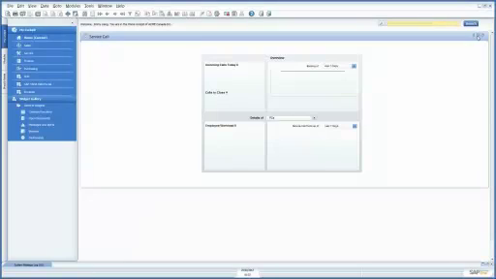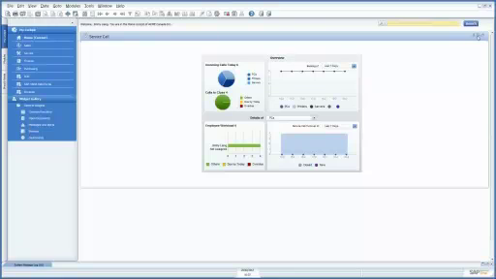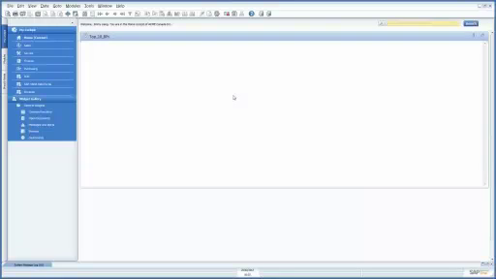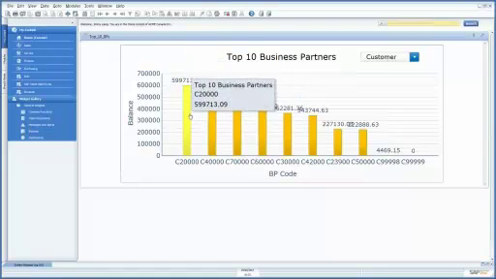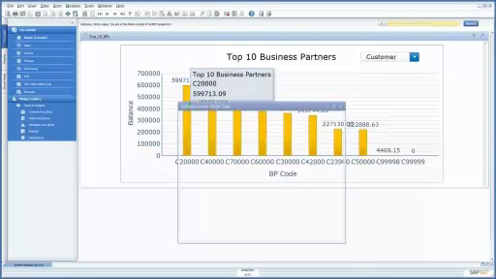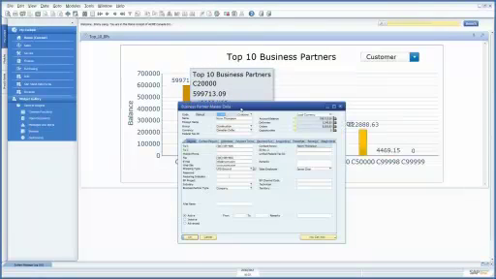And also we can create some customized dashboards for different business needs. Here is one that I created for the top 10 business partners in history. And it's running like those default ones in Business One with the Business One data. And I have a drill down function built in this customized dashboard. So once I click on a column, it will bring me the business partner master data window.